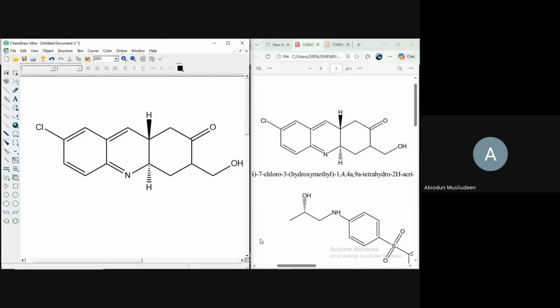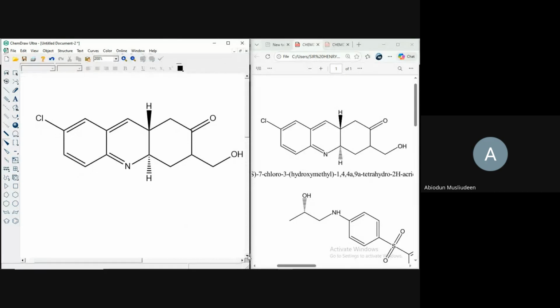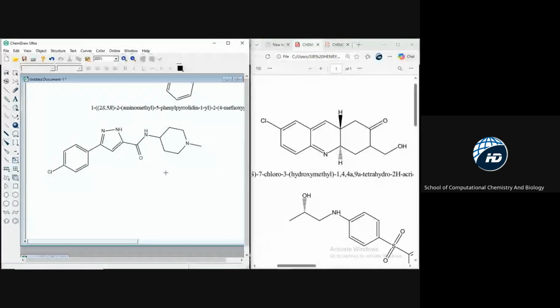Prof, show us how to go back to the previous page. Okay, now on the previous page, you can minimize this page. If I minimize this page now, I will see the previous page.